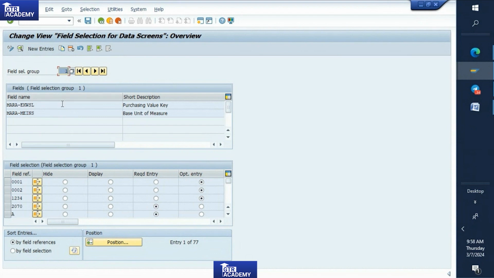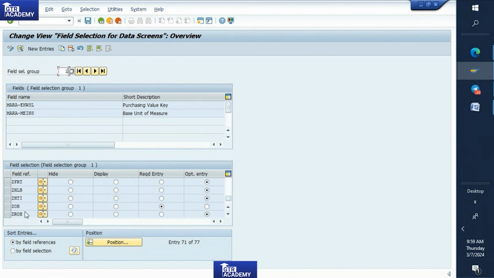Once you're done with this, there is the field reference below. You can see 0001, 0002, 1234, 2070. These are the standard field references which are available. I'll scroll down and show you. ZOH, ZROH, and ROH are also available.